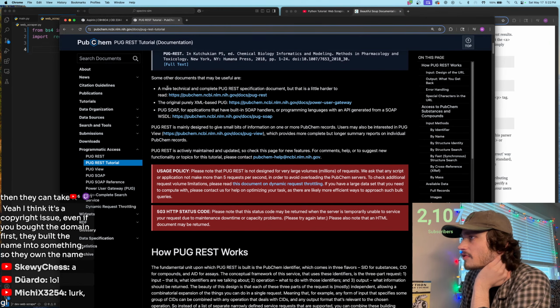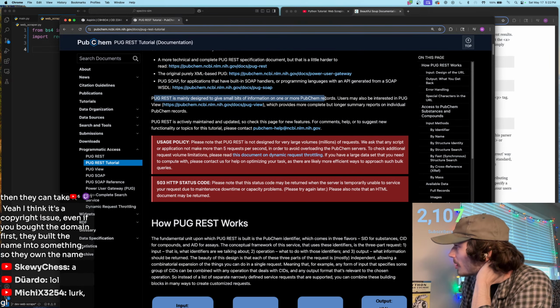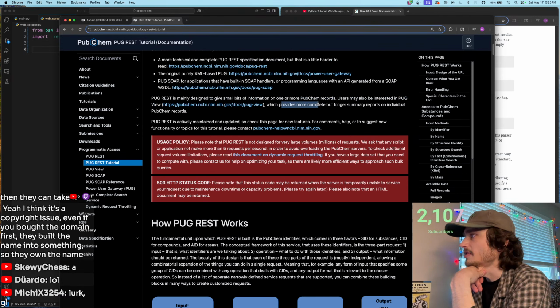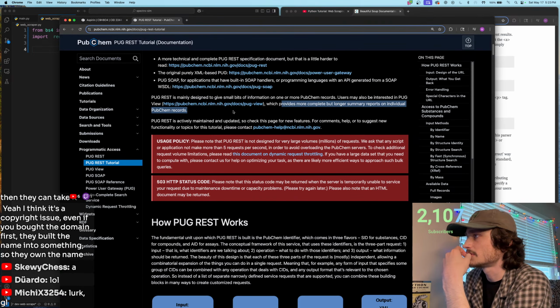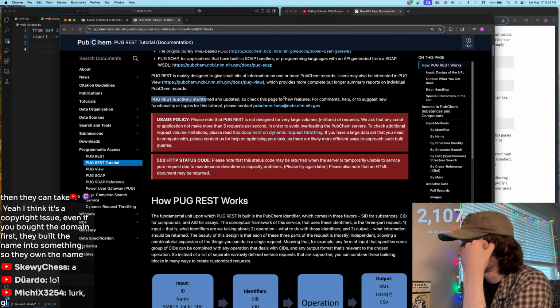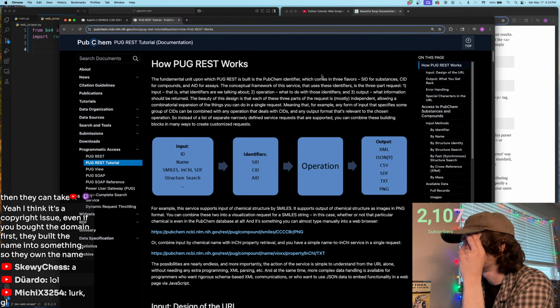Some other documents may be useful here. PUG REST is mainly designed to give small bits of information on one or more PubChem records. Users may be interested in PUG, which provides more complete, longer summary reports on individual PubChem records. PUG REST is actively maintained and updated, so check for new features. How PUG REST works: the fundamental unit upon which PUG REST is built is the PubChem identifier, which comes in 3 flavors: SID for substances, CID for compounds, and AID for assays.